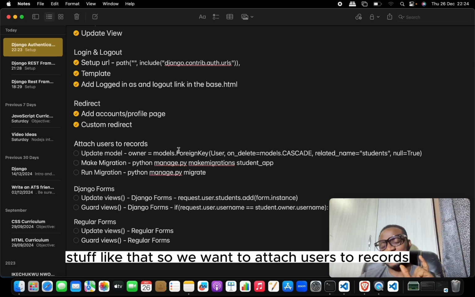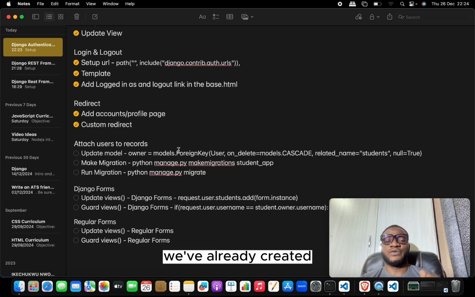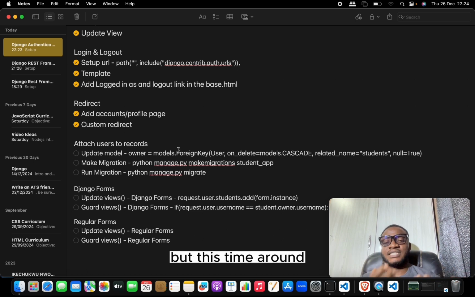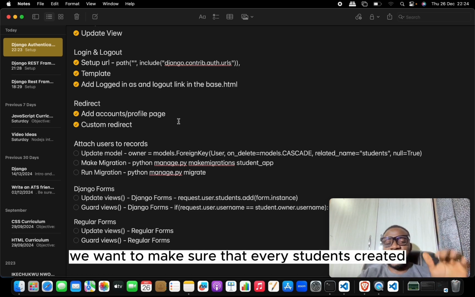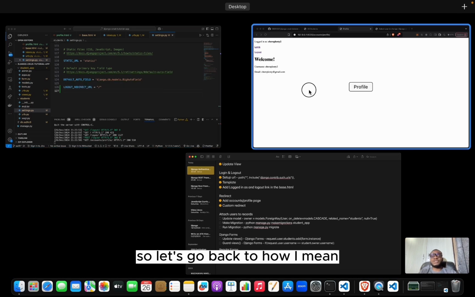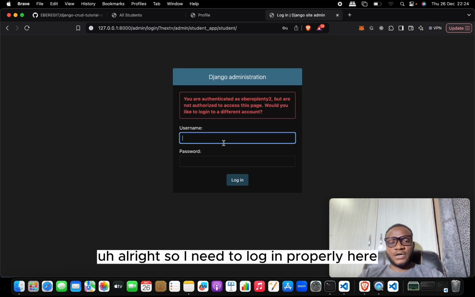So we want to attach users to records. What we're saying is we've already created a bunch of students in the database, all right? But this time around, we want to make sure that every student created is attached to a particular user. So let's go back to our admin here and check out our students.